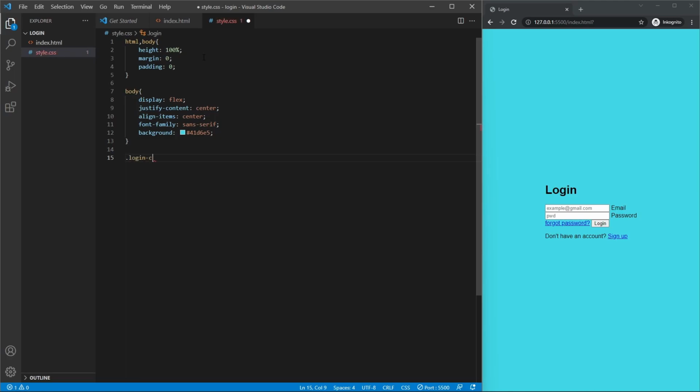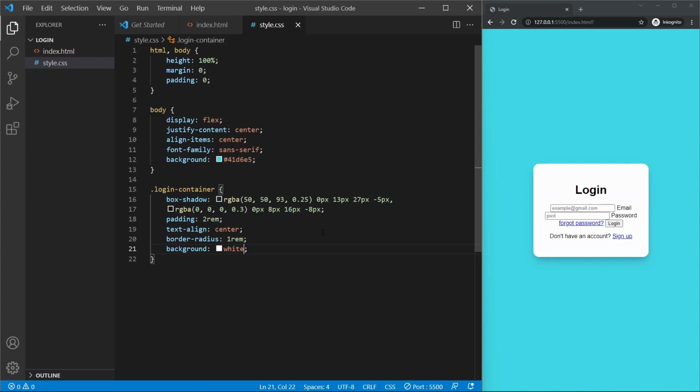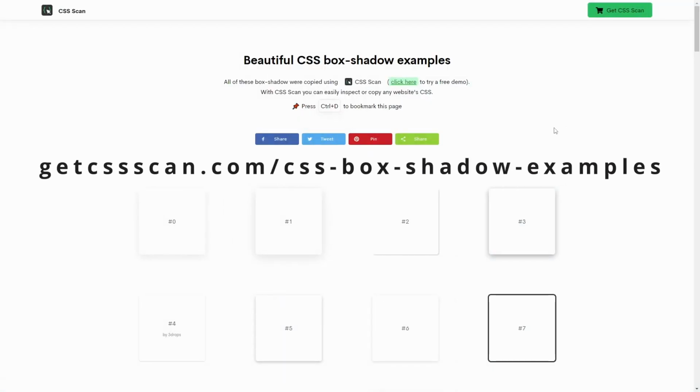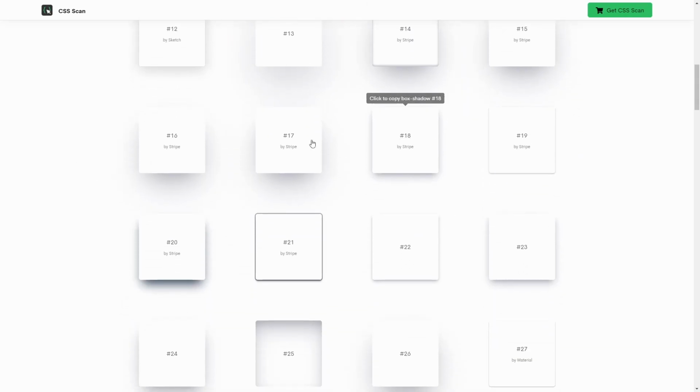After that we move on to the login container, which holds the login form. Again, these are all just cosmetic changes. Quick tip, check out the website getcssscan.com for great box shadows. You can just simply copy and paste.